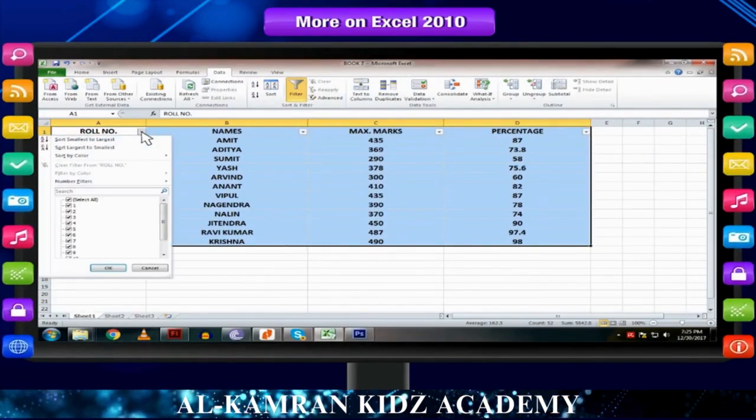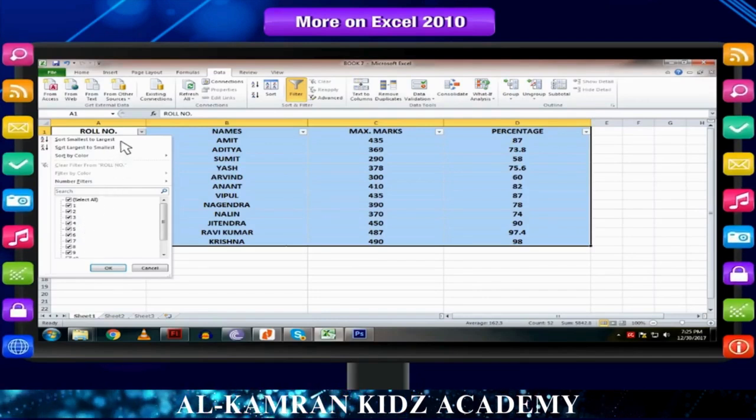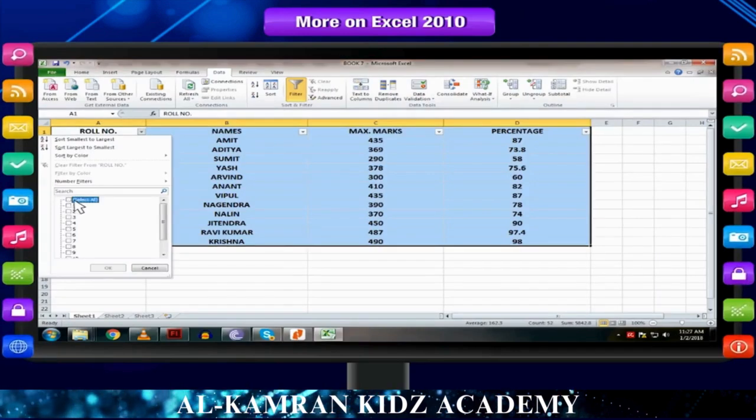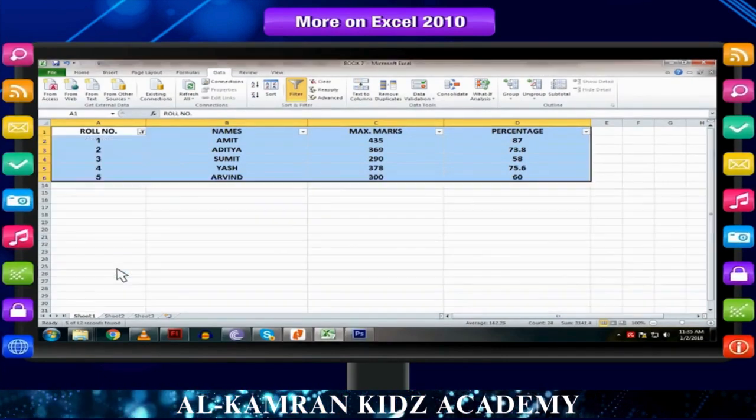Click the filter arrow beside the column heading for the column you want to filter. Excel displays a drop-down list which includes one of each unique entry from the selected column. Remove the check mark from the Select All to deselect all items in the list. Select the checkbox for the entry you want to filter and then click OK.